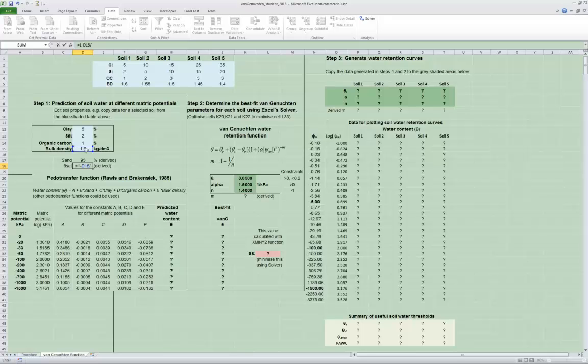But if you've done any experiments where you've had to use particle density before, you should know that it's generally the same for almost all soil types and rock types as well. And the value tends to be around about 2.65 or 2.64. So in this instance, we'll just use 2.65. Hit enter, and that should give us our saturated water content.